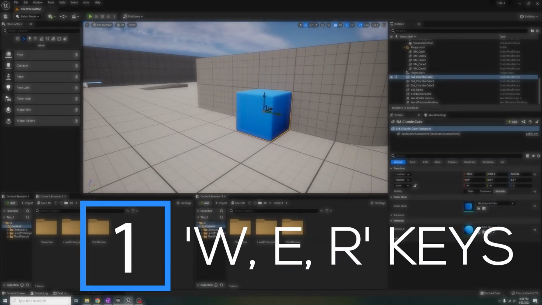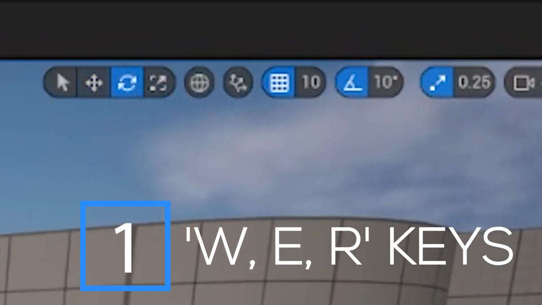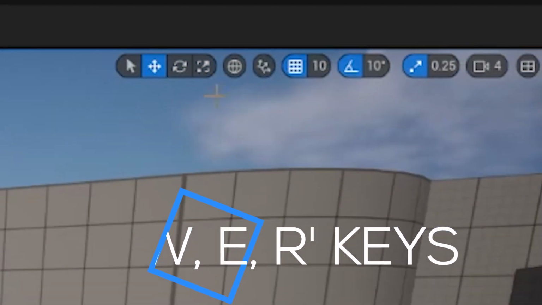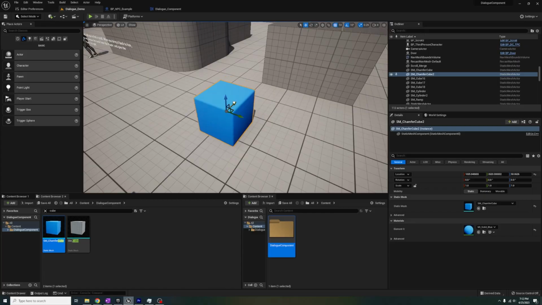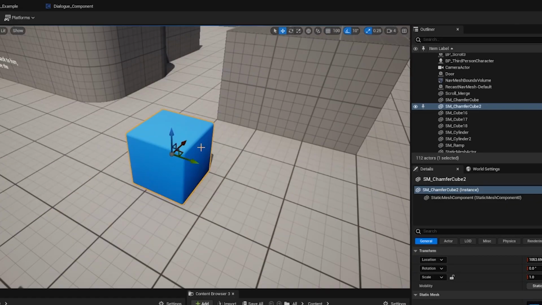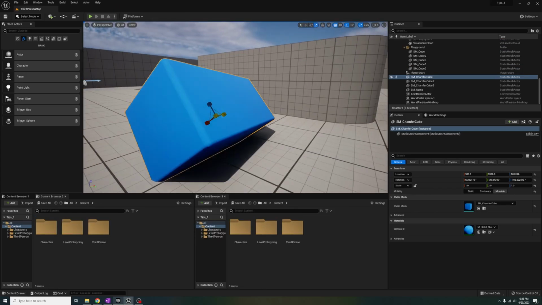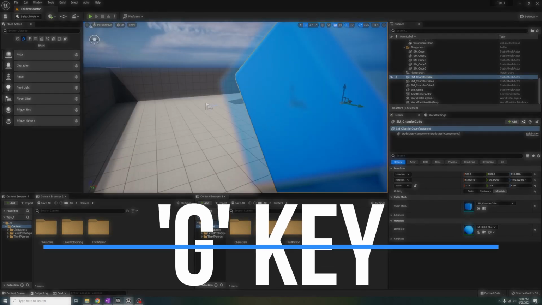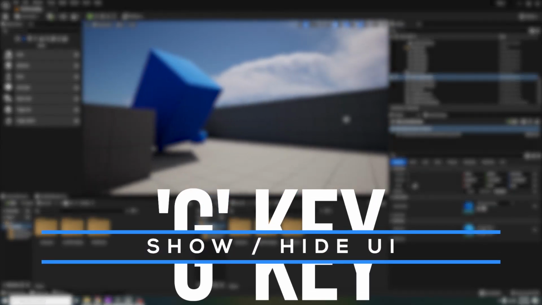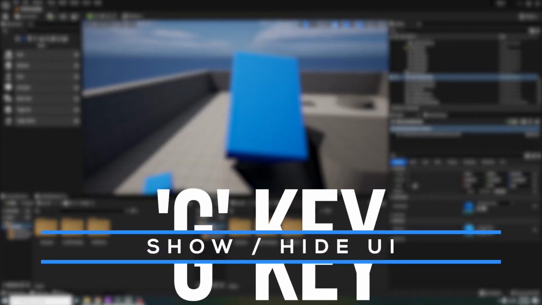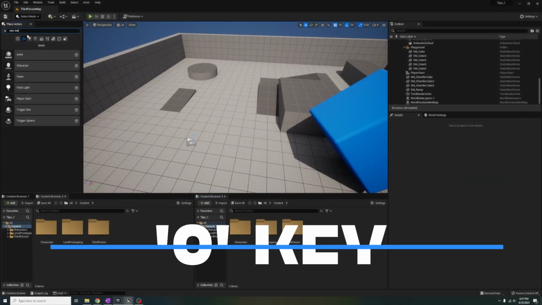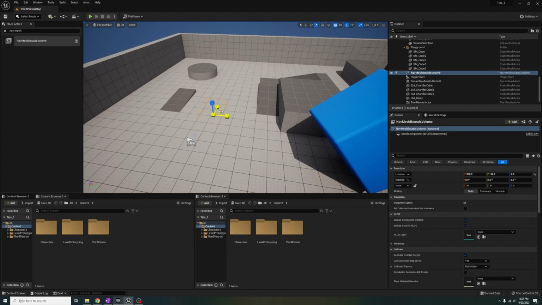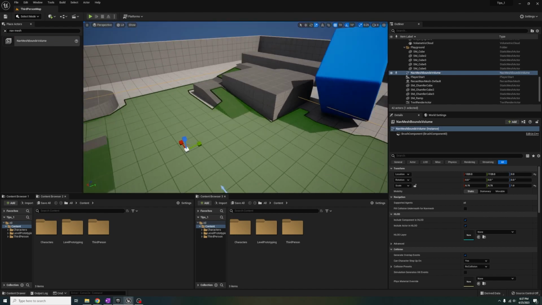Starting with tip number 1, obviously it's very important to know the shortcuts to quickly switch between moving, rotating, and scaling, which are the W, E, and R keys, and how to use measured or free values here. But it's also helpful to know about pressing G to show and hide the UI in the editor. It's useful to get a scope of what your scene is looking like without having to press play. Then there's the P key for showing the nav mesh bounds when you begin using AI.